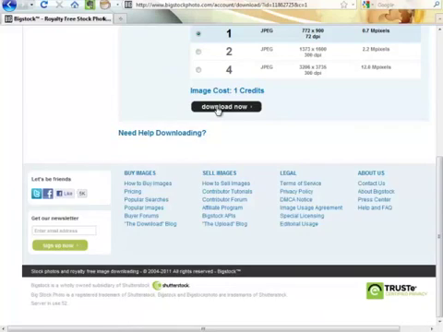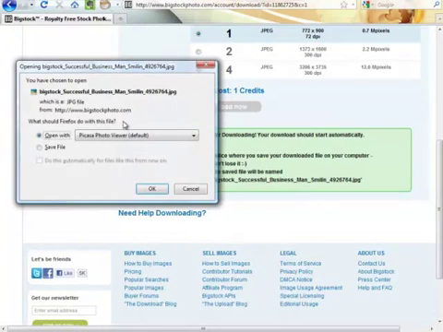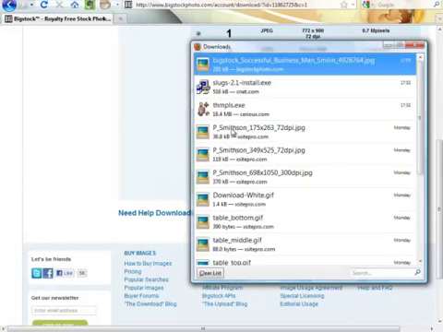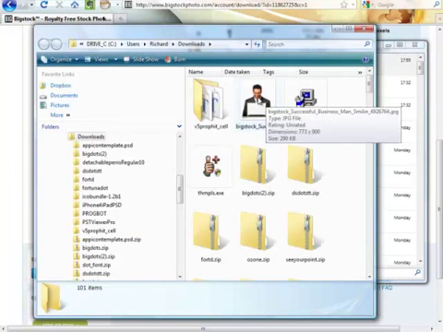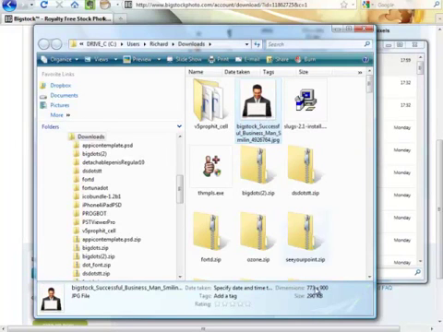So all I'm going to do is click the download now button and save the file. And that's going to save the file to my download folder. So here you can see it's downloaded successfully, and I can open that file from my Explorer window. There it is in my download folder. I'm just going to call that into Photoshop right now.